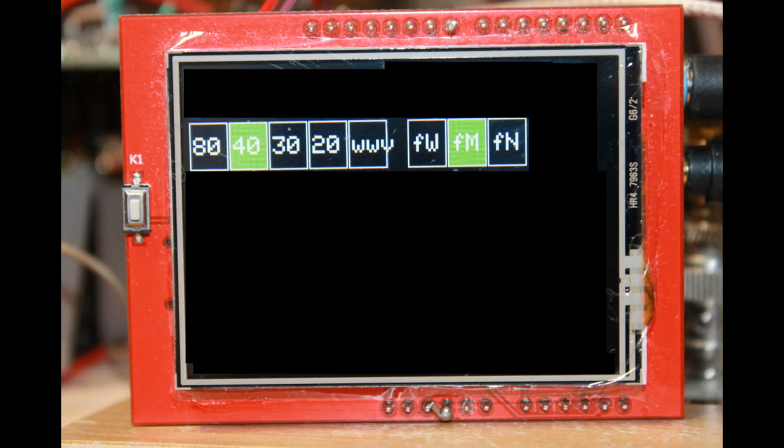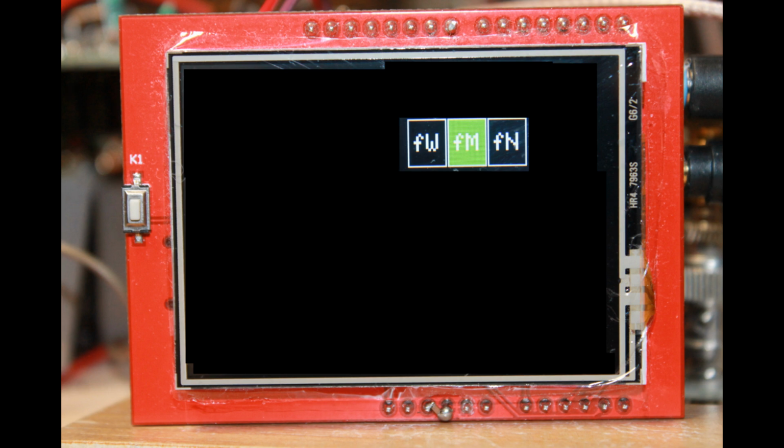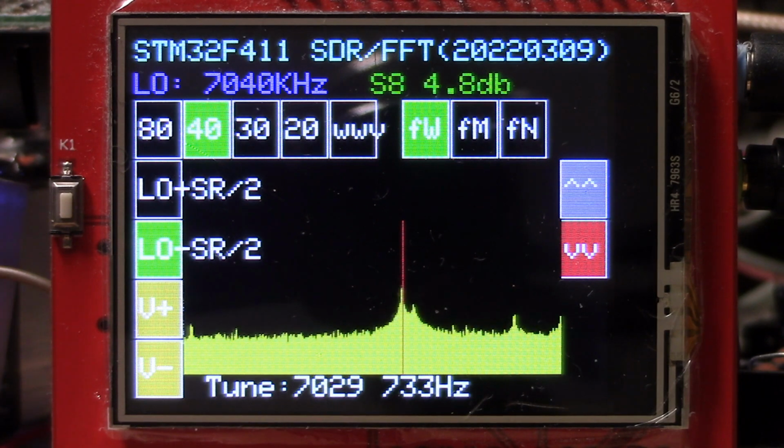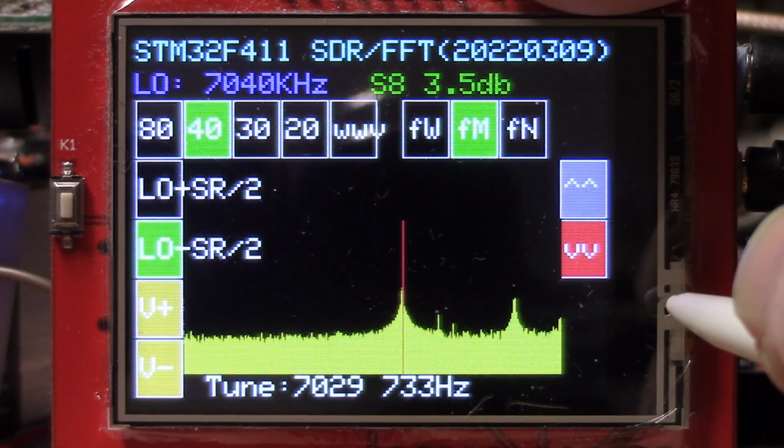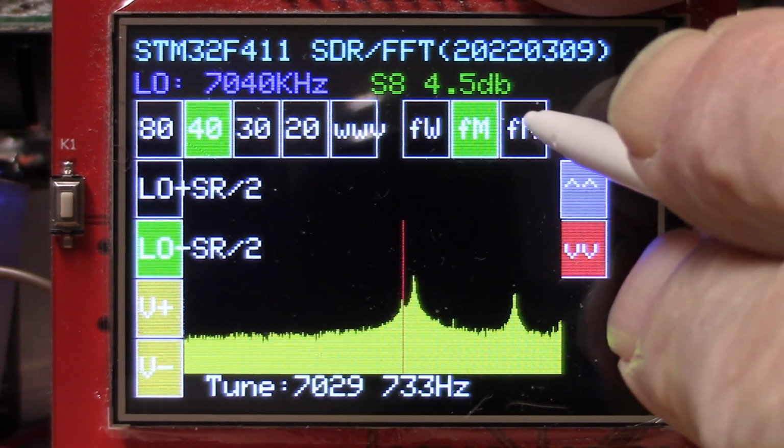Now, moving on to the right of the band buttons, we find a group of three buttons labeled FW, FM, and FN. These are filter selection buttons: wide, medium, and narrow. The wide is approximately 2.5 kHz, medium is approximately 1,000 Hz, and narrow is close to 500 Hz.